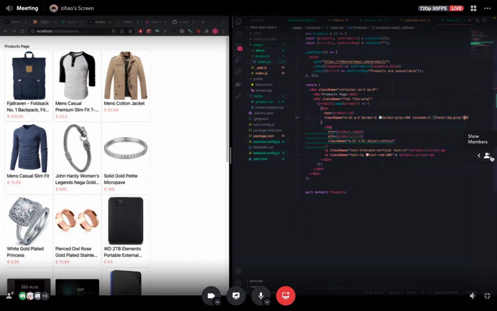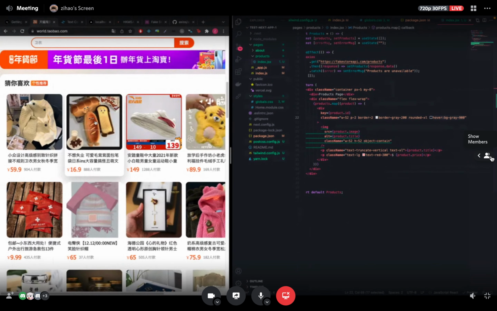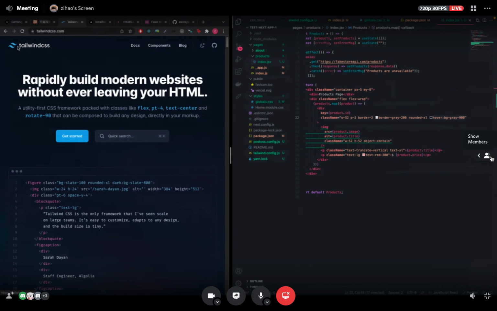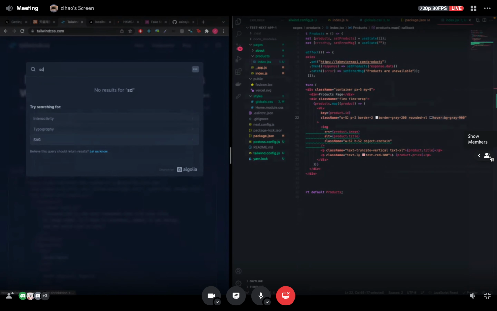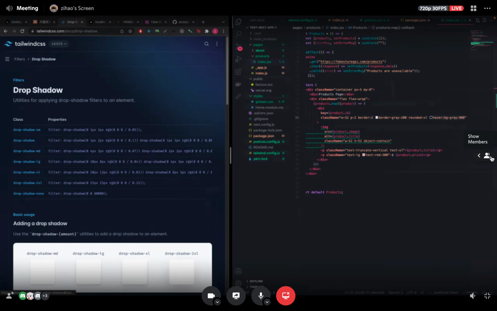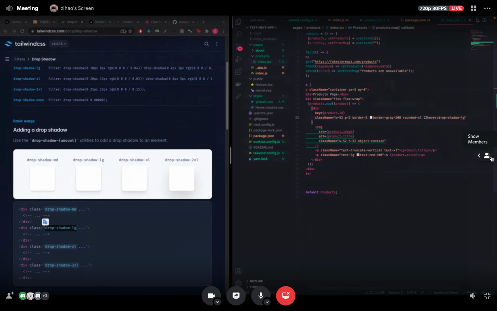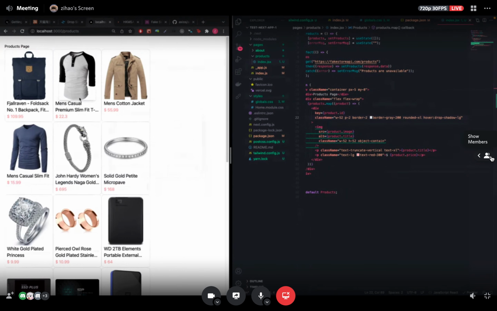So what we want to do is we want to scale it, right? So you see what Taobao did. When they hover, they make the background like got shadow, right? So how do we do that? We go to Tailwind CSS. I also don't know how to do that, so I'm searching it right now. Drop shadow. Okay, so you see here, drop shadow LG, you just take this. Then we put on hover, put a drop shadow.